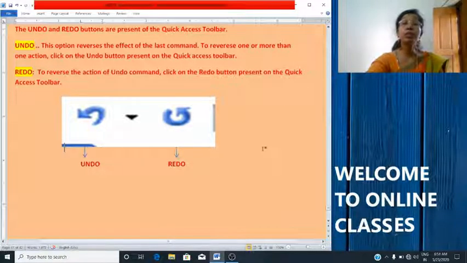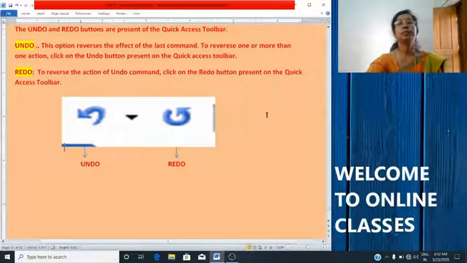If you click on the undo button, then the picture will disappear from the page. Now, if you feel that it should not have been deleted, you can get it back by clicking the redo button, and the picture will reappear from where it had been deleted.